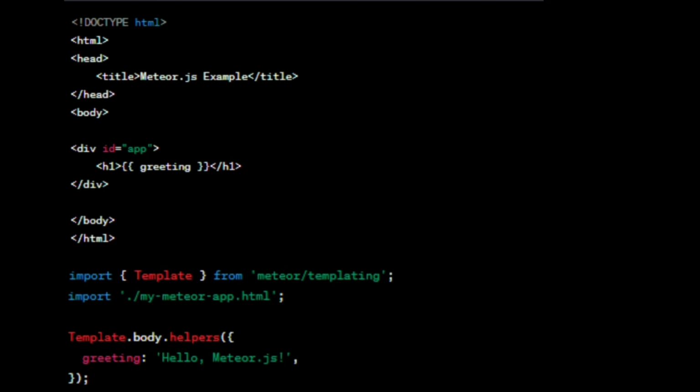When you run the Meteor application using meteor, it starts a local development server and you can access the app in your web browser.